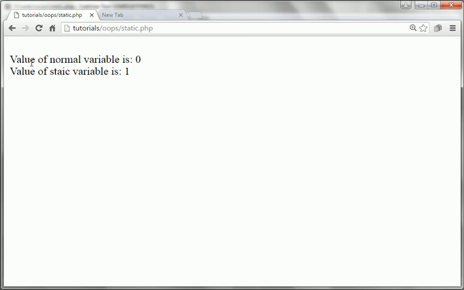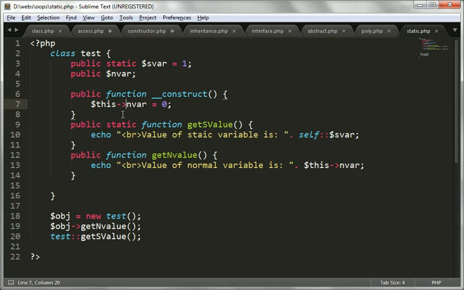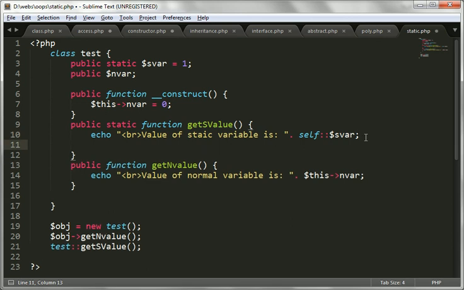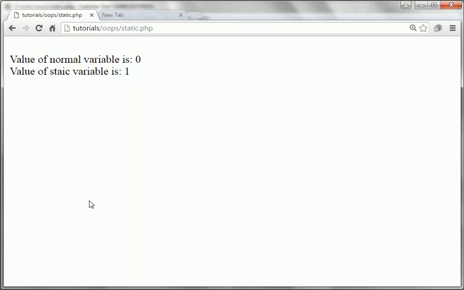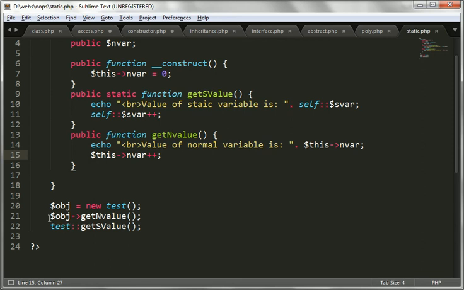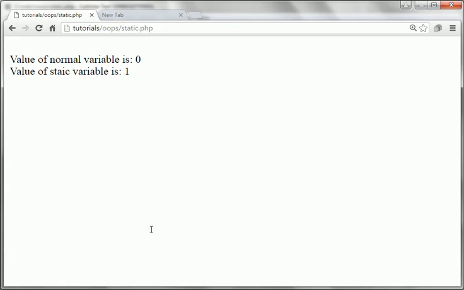Okay, so here we are getting this value, but suppose what I'm going to do, we'll increment by 1, plus plus, and here also the same thing we'll do in this function, plus plus. Okay, and again we'll call the same function. So you will see 1 and 2.